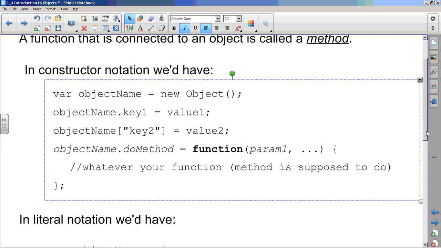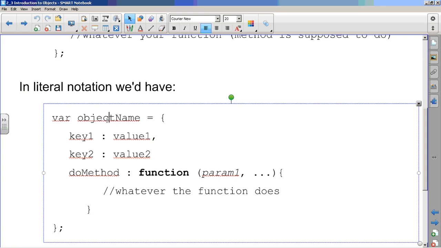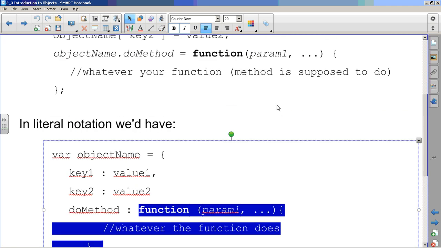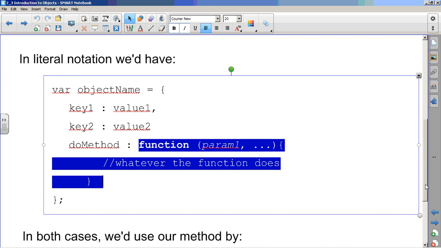However, in literal notation, we know that we've got our object that we defined, and there's the key values. And then, in a similar way, instead of having key 3, we have our method name, which is do method, and then a colon, and then the function and whatever we want the function to do. And this behaves in the same way that we had up here with the object constructor notation. Okay? And this is like the general notation.